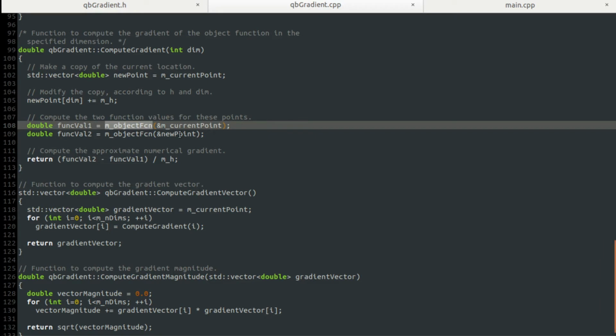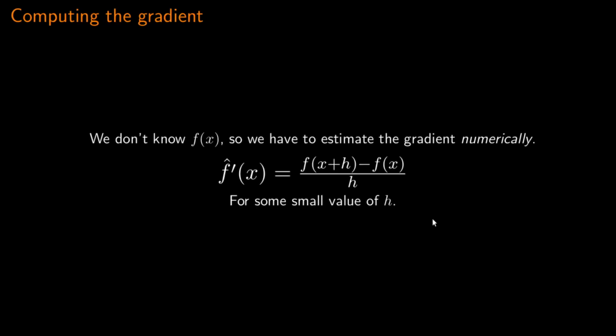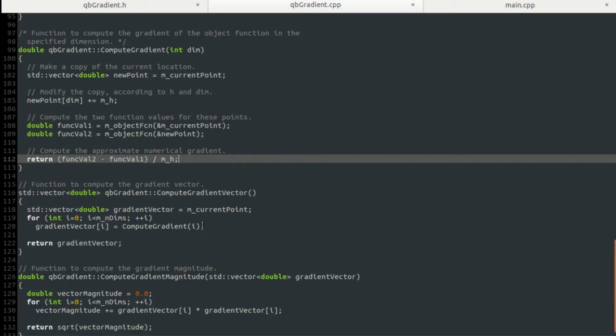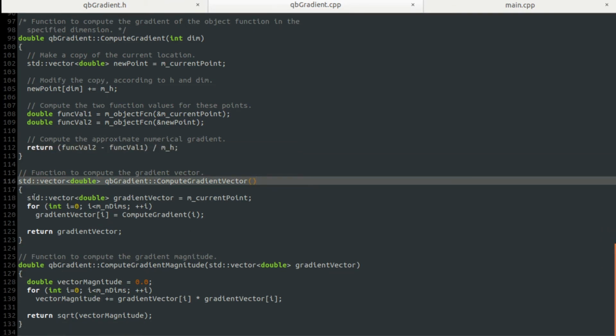We then do the same thing for the new point. Okay, we calculate function value 2, and then we return the gradient as simply being func value 2 minus func value 1 divided by h. Okay, and that is from this equation here. Very simply, we have f(x plus h), that is func value 2 minus func value 1 divided by h. So fairly basic.